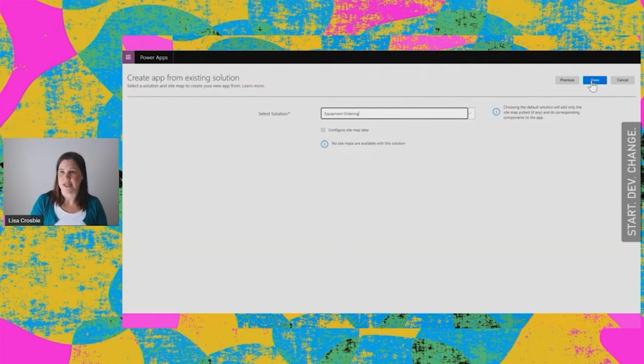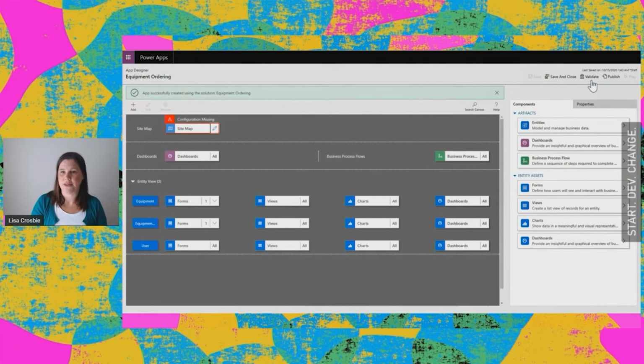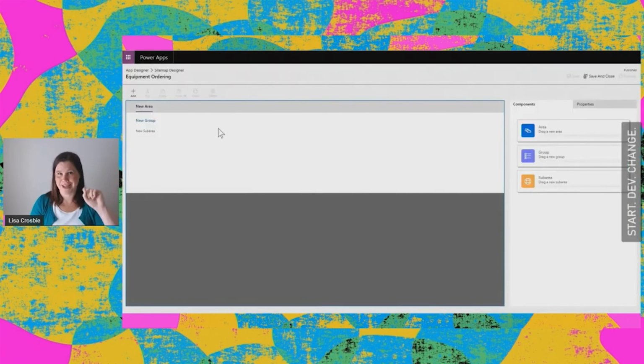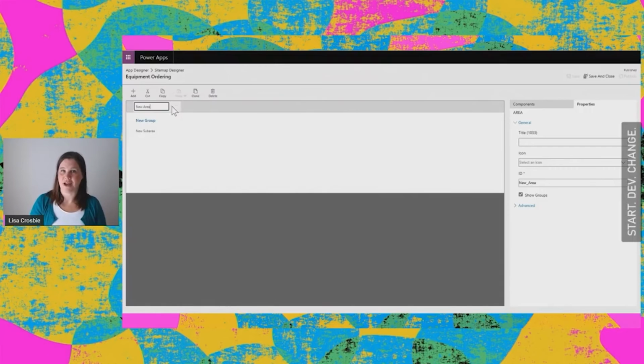Let's go through the stages here. And so what happens now, this is behind the scenes, the configuration of the app. It's showing me which entities, which parts of my data model are in there, the forms and views, so I can select different forms and views to be in or out of my app. And the one thing that's missing, you see the big red, hey, pay attention to me, is the sitemap. So the sitemap is the navigation.